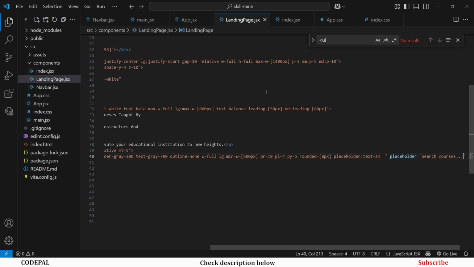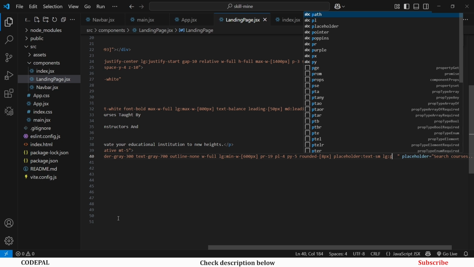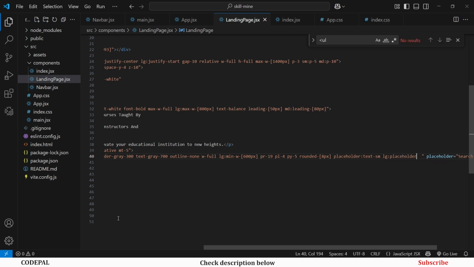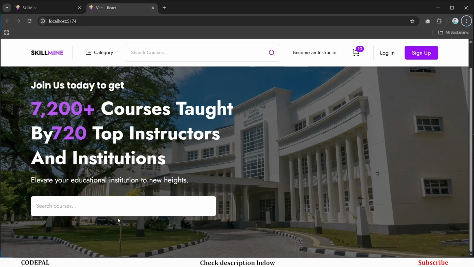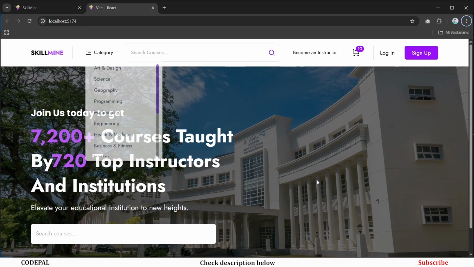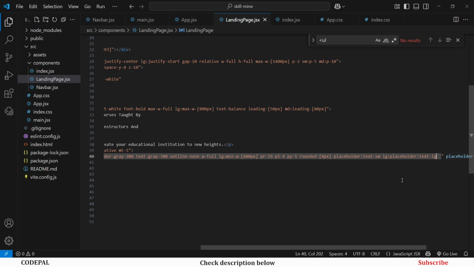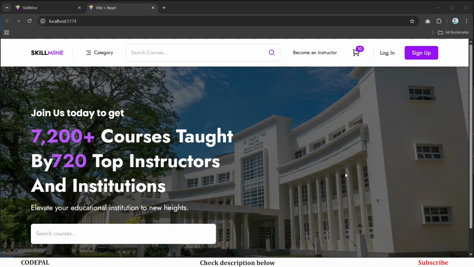So after this, we're going to continue to our placeholder text design. On the smaller screens, placeholder text is SM, which makes it as small as this. But on the larger screens, on LG, we're going to set it to LG to make it look big. And that is just what we want. So now we can continue. Let's see what we have next after this.